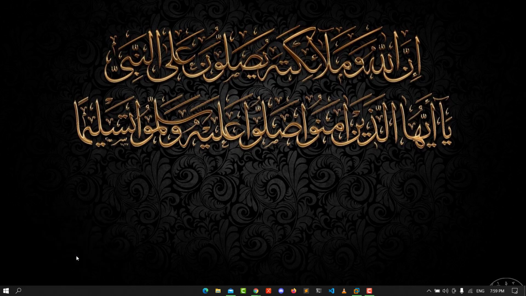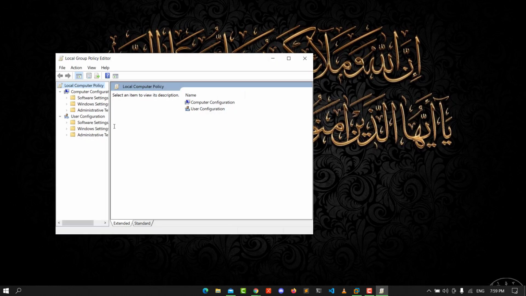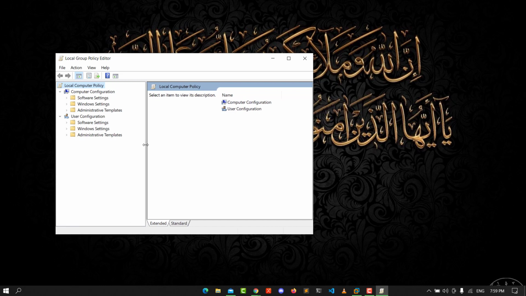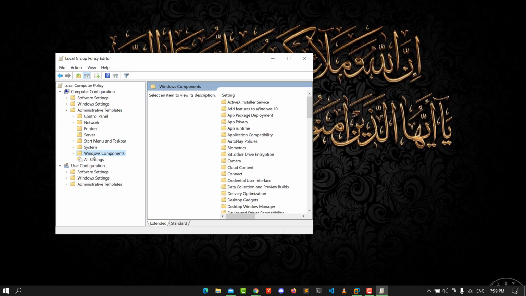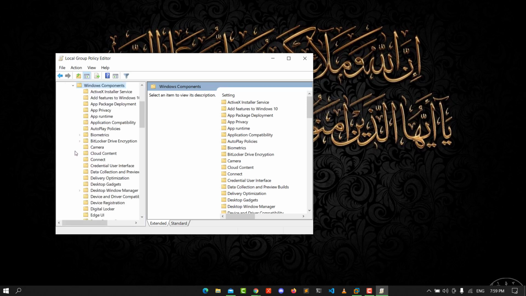gpedit.msc. Click on it and let's make that bigger. Click under Administrative Templates and you will see an arrow here. Click on it. I click on Windows Components. From Windows Components you look for Windows Update.